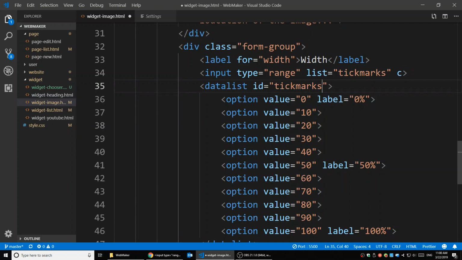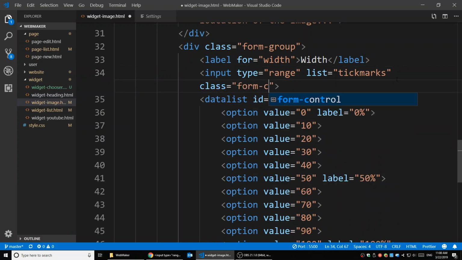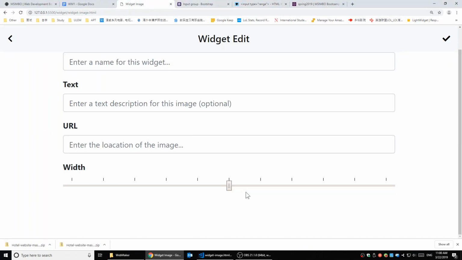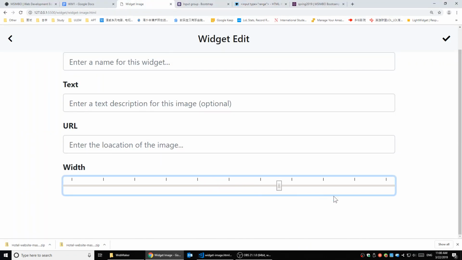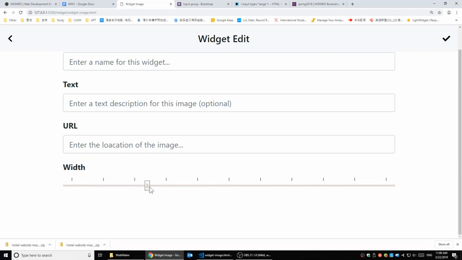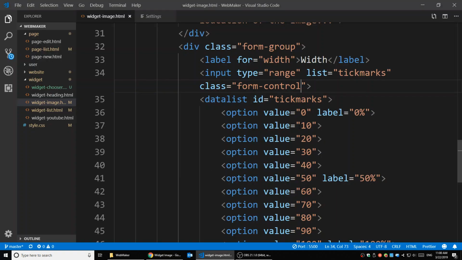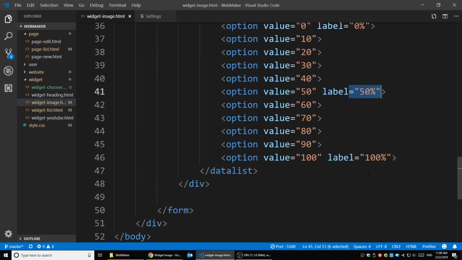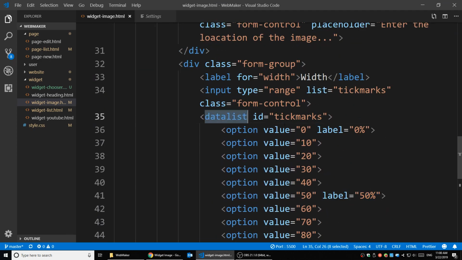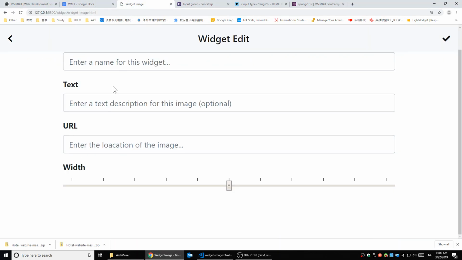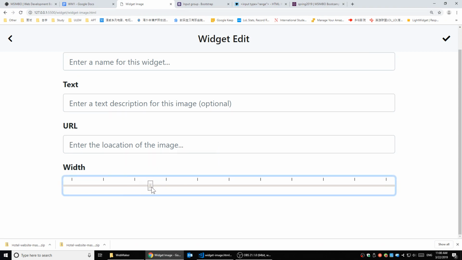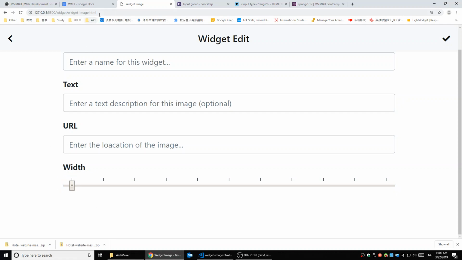Let's first add a class to it. Form control, make it longer. Yeah, so there's going to be a label to it. I don't know why it doesn't have a label. Label 0%, label 50%. I'll research it after this video and let you know the answer. I think maybe it doesn't work for Chrome. I'll take a look at that.